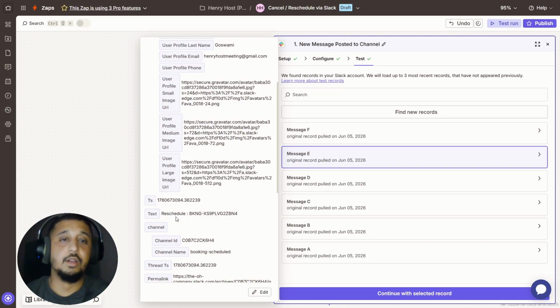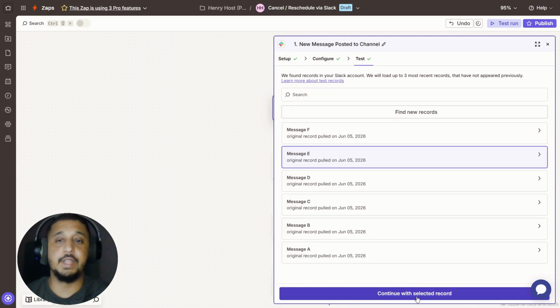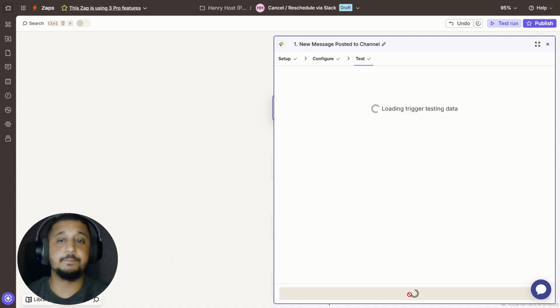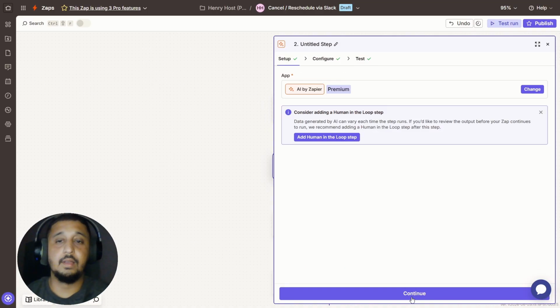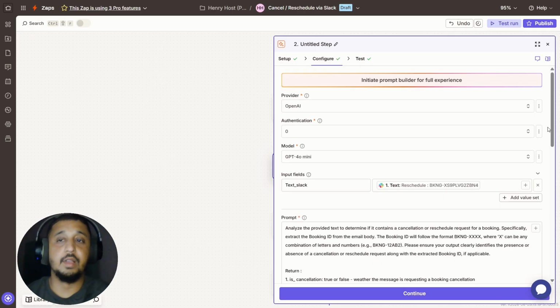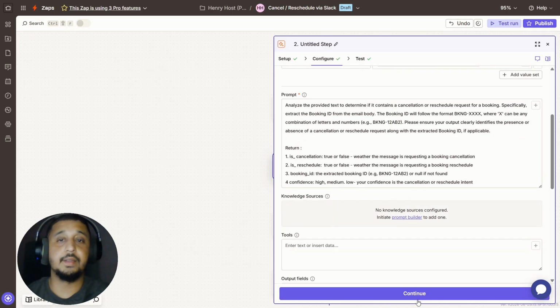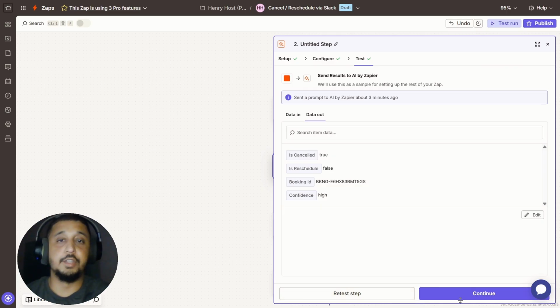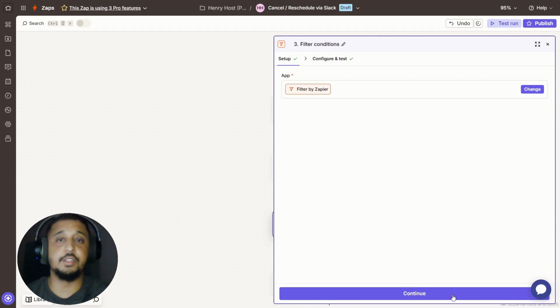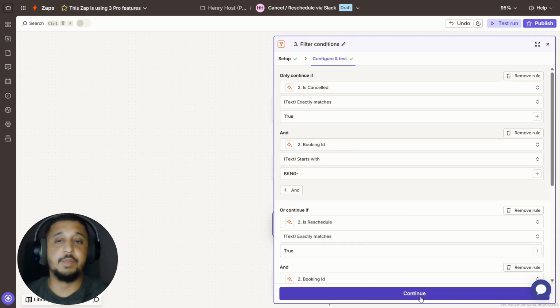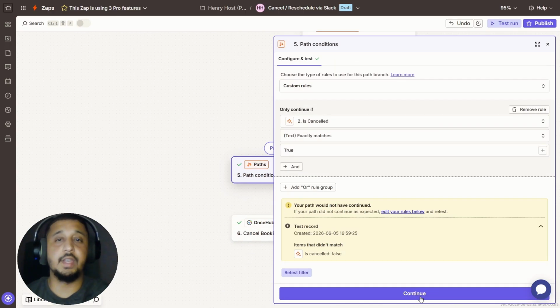Similarly, if we head back to the start and head over to the test data, here was for reschedule. So if we take this data and follow this path, continue, same, it will analyze the intent, continue, retest step with the new data. And so here you can see that the reschedule intent is true, got the booking ID, and continue. Now it is filtering this data just to be sure we have the cancellation intent and the booking ID.